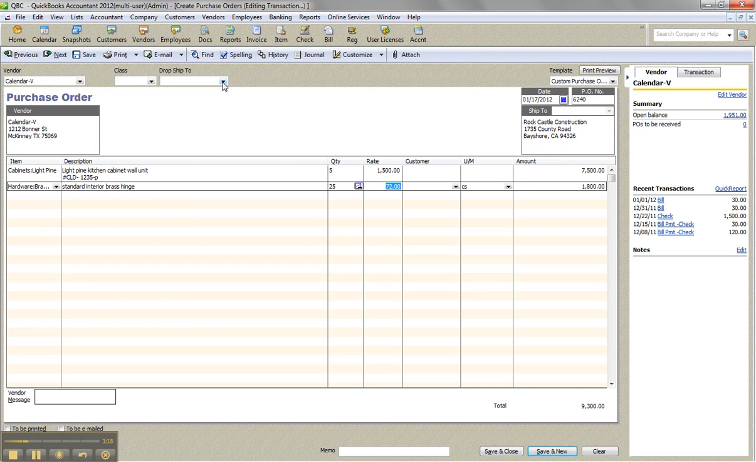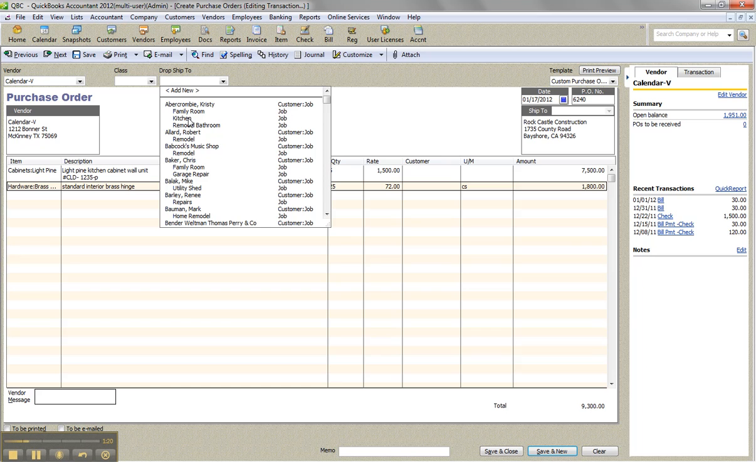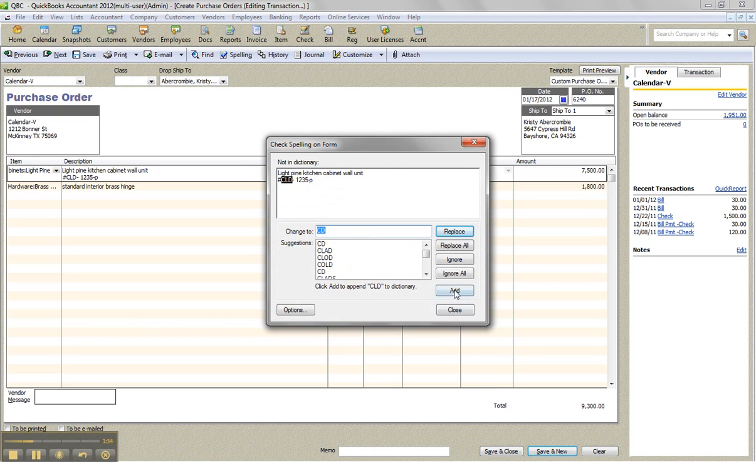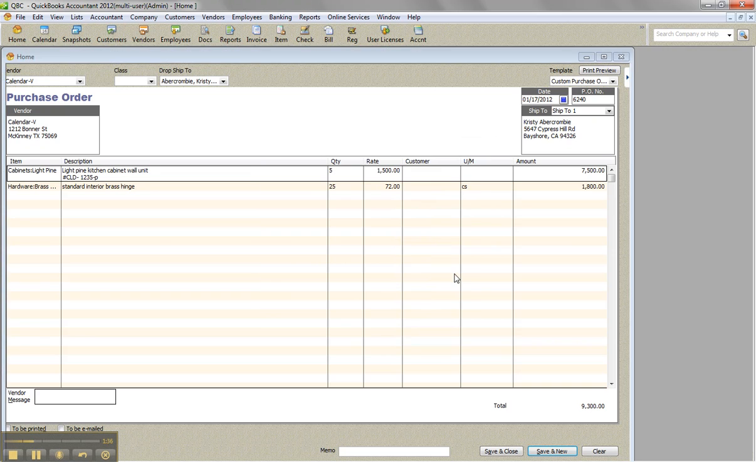And then of course I can choose drop ship, and I'm going to go to Christy Abercrombie's Kitchen. That's going to be the address that it pulls there, because you have multiple ship-to addresses per customer. And there's my purchase order, number 6240. I'll save that.